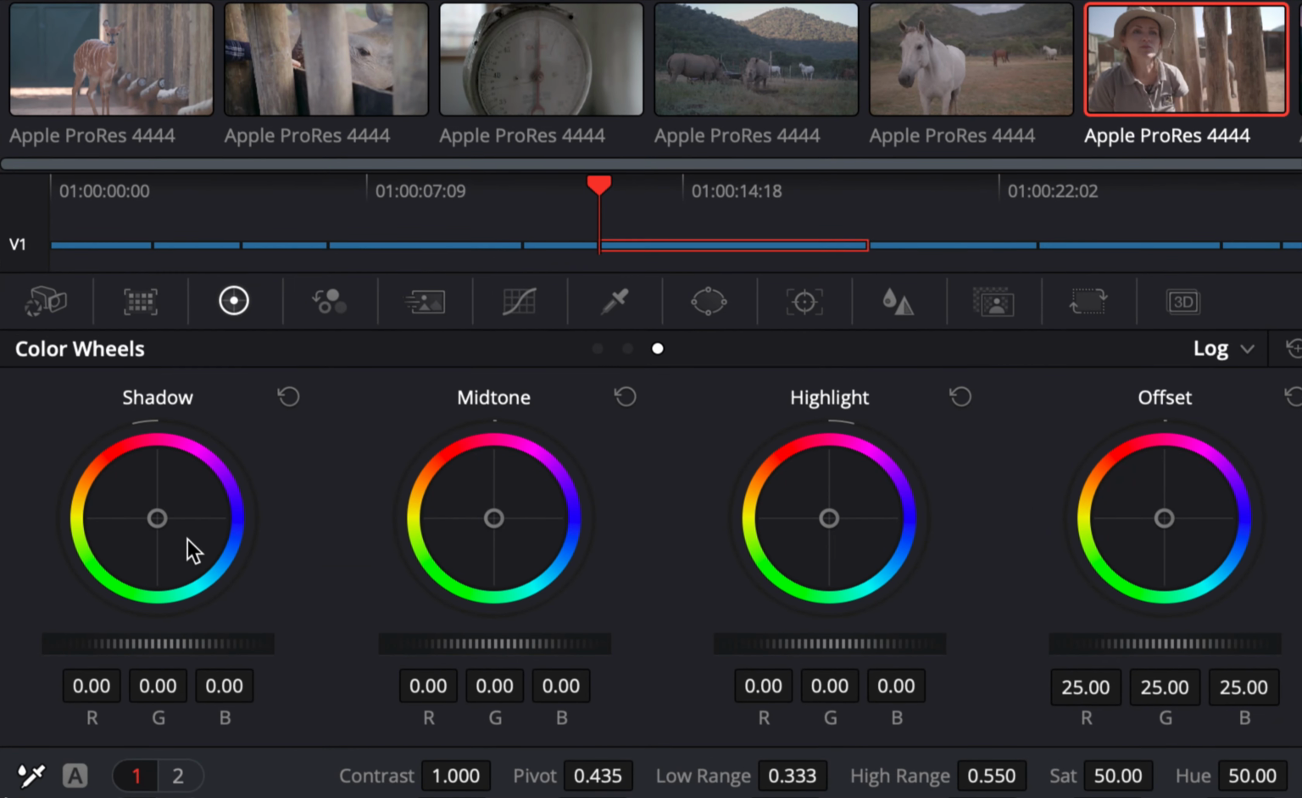I have these color wheels, okay, shadow, midtone, highlight, offset, and then I have the master wheels, which are like little thumb wheels, right, in real life at the bottom. They control two different things. The master wheels, you always deal with those first. That controls the luminance of your image. That means the brightness of the image.